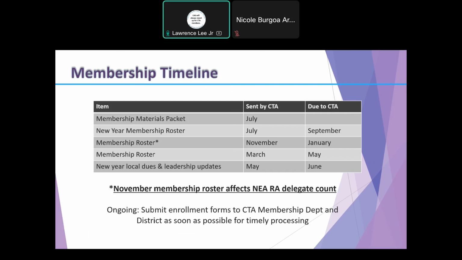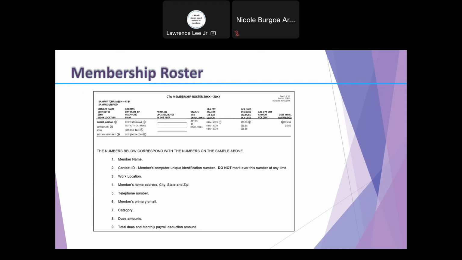And ongoing throughout the year, it's really important that you submit your enrollment forms in a timely manner to the membership department and the district as soon as possible. I tell my locals that if they can scan and email me a copy, that would be great. And if they want to email me and the district in one email, so it's less work for you, do that. So here is a sample of what our roster looks like that will be sent out to you.